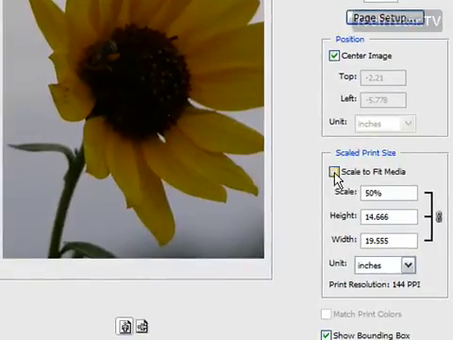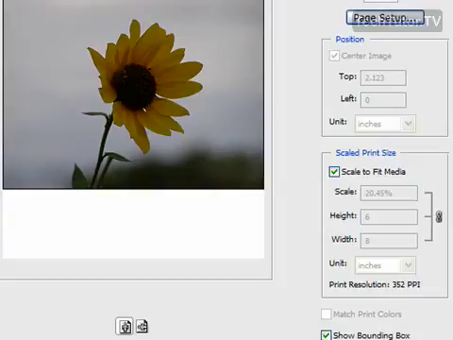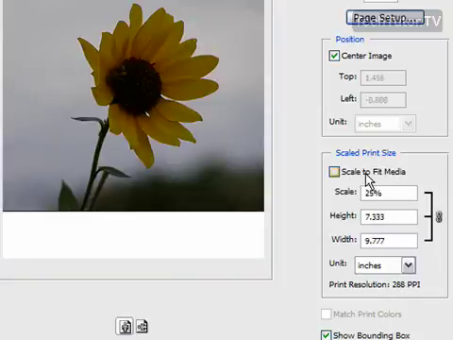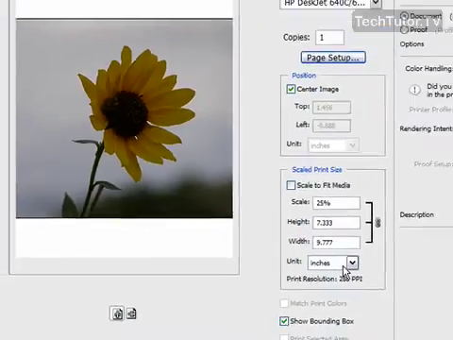You can also scale it to fit the media, which means it's going to make the picture larger or smaller, whatever it needs to do to make it fit nicely in the center of your page. If you don't want to use that, you can go ahead and set the scaling yourself, set the height, set the width, and the unit of measurements that you want.